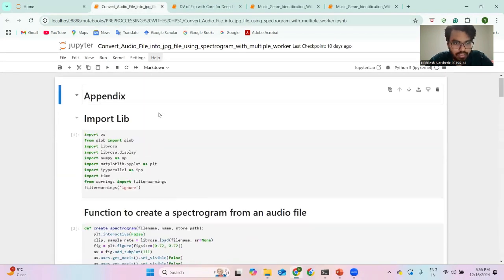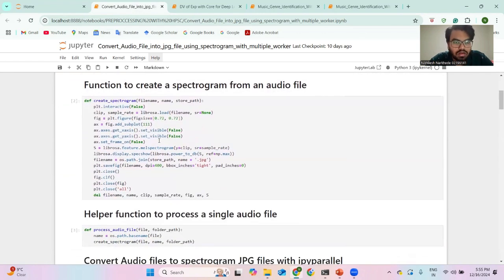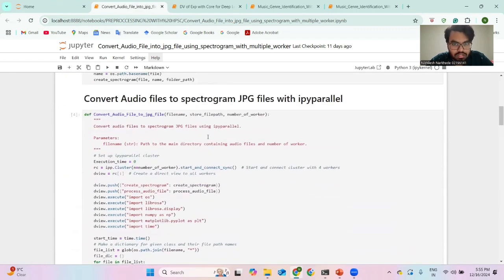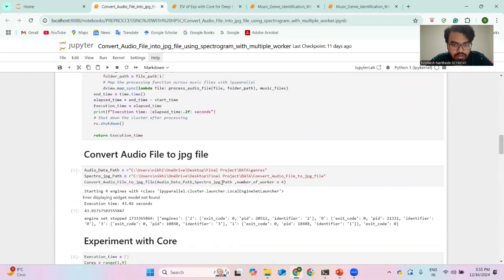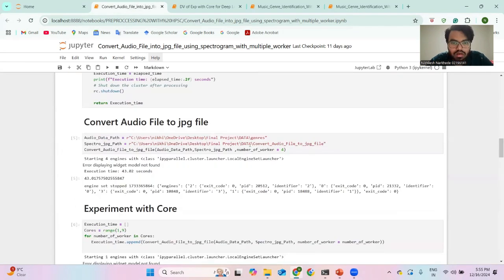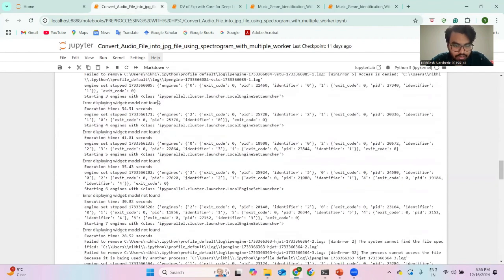This is the program where I have imported the required libraries like librosa and ipyparallel. This is the function which converts audio data into a spectrogram. This is where all the directories are taken care of, and this is where I'm converting the given audio data into spectrogram images. And this is where I'm experimenting with the number of workers. Here I have experimented with both, starting with 1, and at most it will go till 8.